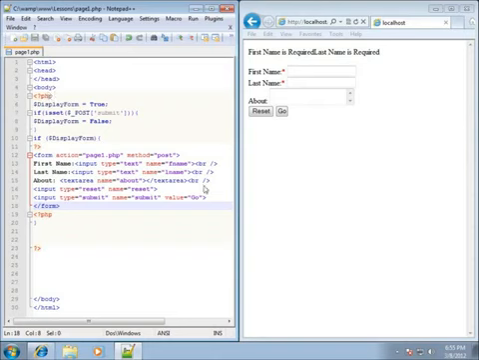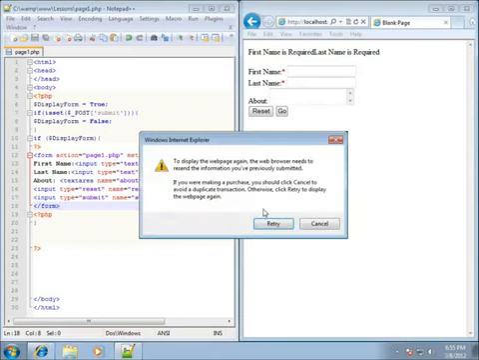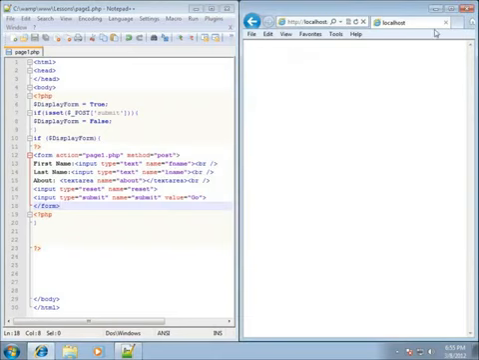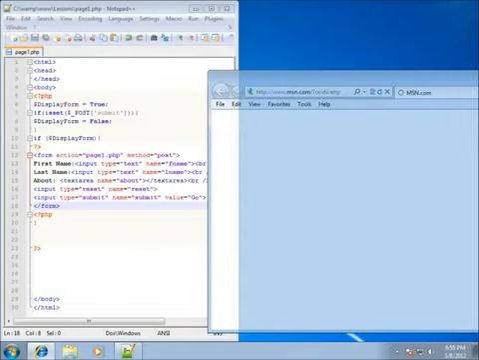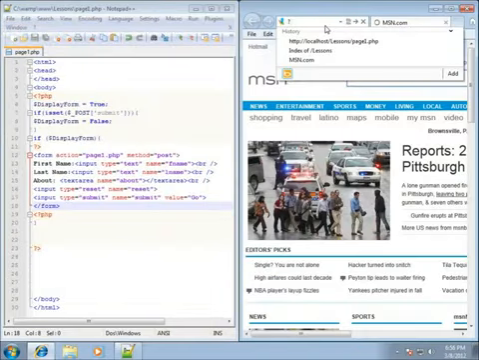So let me go ahead and hit save, and let's refresh our page here. I may have to close the page, because the submit button has already been pressed. So I'm going to go ahead and close it, and reopen the page like it's a brand new page. We'll go over to my localhost where I have the page. There it is, lessons PHP.